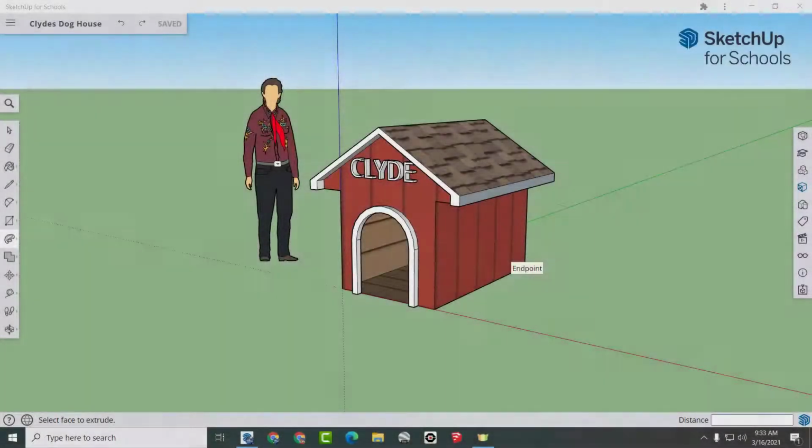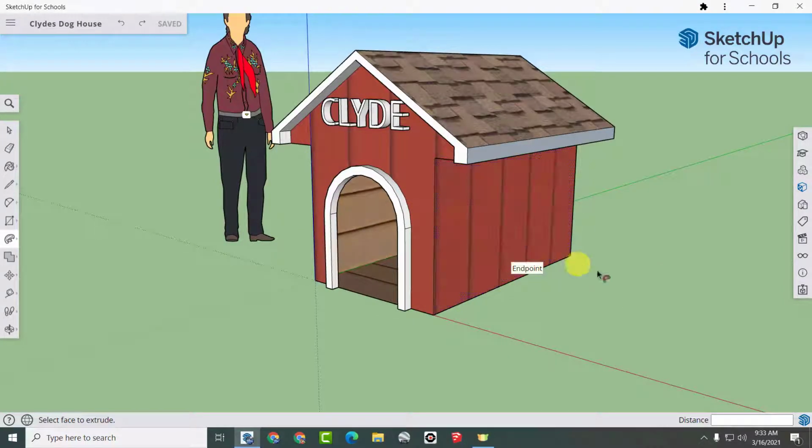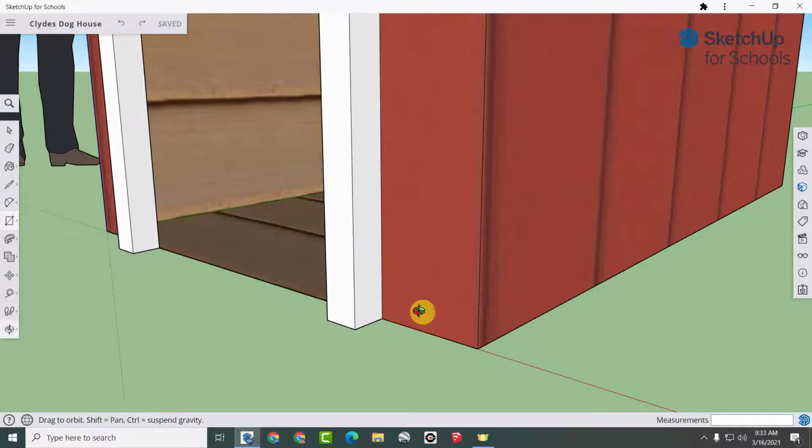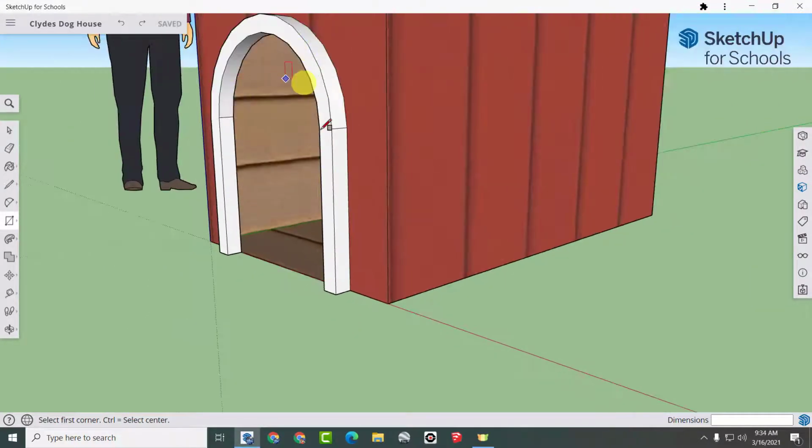Now that we have the basic features completed, let's look at some more advanced features of the tools that we've already used, as well as some different tools moving forward. So I want to put a little bit of detail around the bottom of this doghouse. I'm going to get my rectangle tool, and I'm going to zoom in carefully. So I'm looking at the side edge of the front arc.